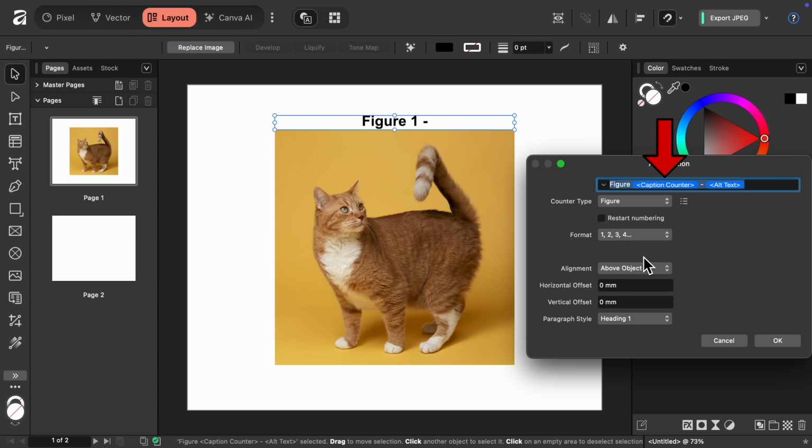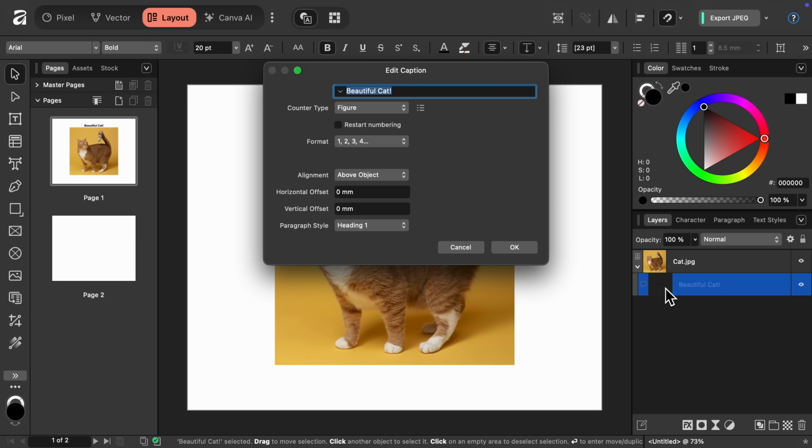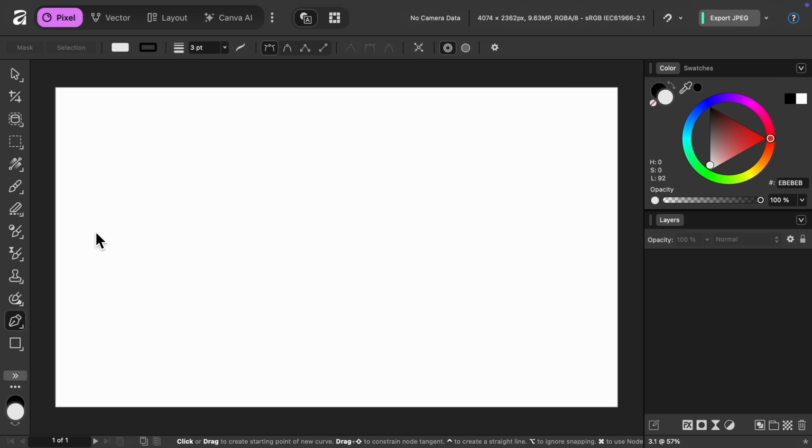The caption counter will count all of the captioned images in your document, and then display the current image's number. And alt text will display the alternative text you've given to the photo, which you can set in the tags panel. But if all that's a little confusing, you can just ignore the code and type whatever you want. Then to add the caption, just press OK. And if you ever want to edit the caption, just click on its layer thumbnail to reopen the caption dialog box.